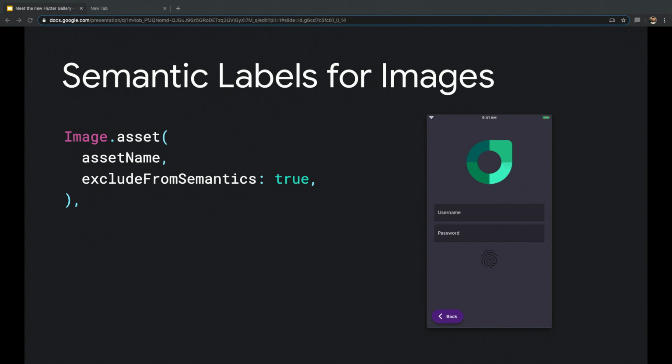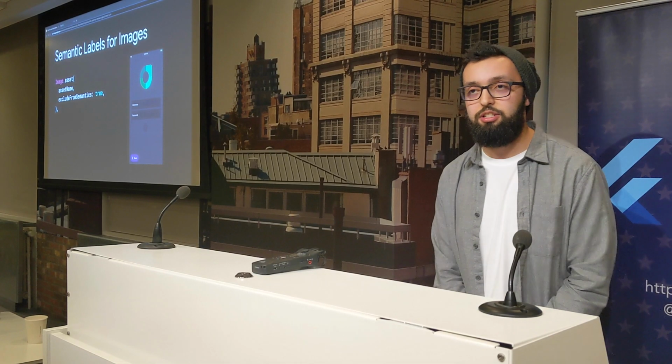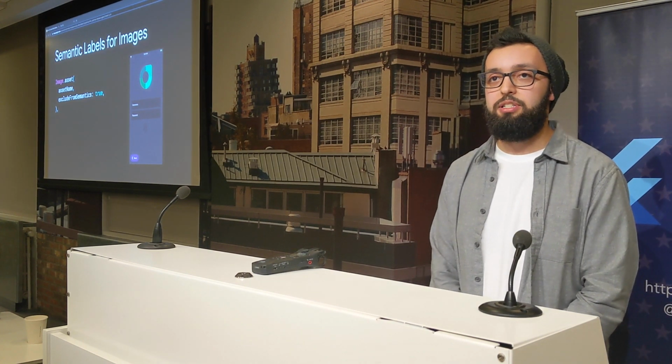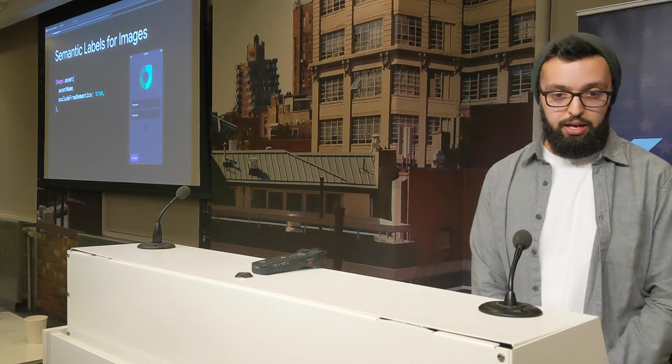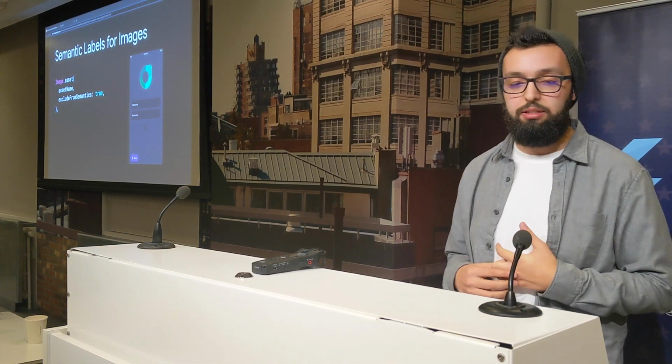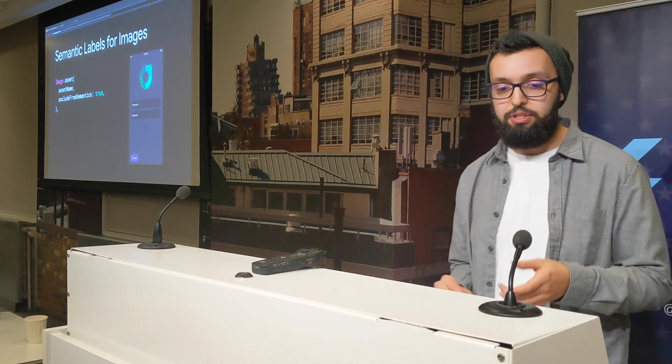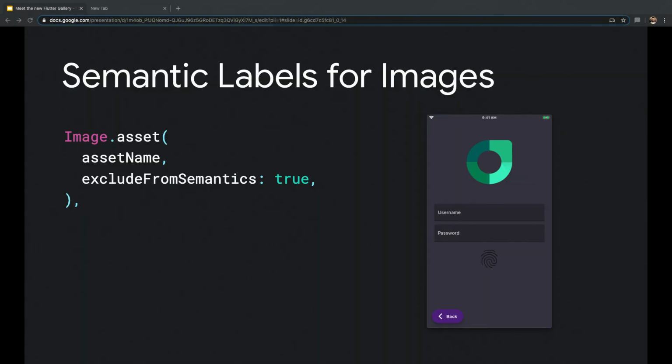So one of the first things that we noticed was images in Flutter out of the box have a semantic label attached to them. If you don't set it, it just reads it out as image. Obviously there are cases where you don't want your images to be included in the semantic tree, and that can easily be achieved by setting excludeSemantics to true on the image widget. For example, in this screenshot here, that logo at the top does not make much sense for the screen reader to read out. It doesn't add any value to someone using a screen reader.